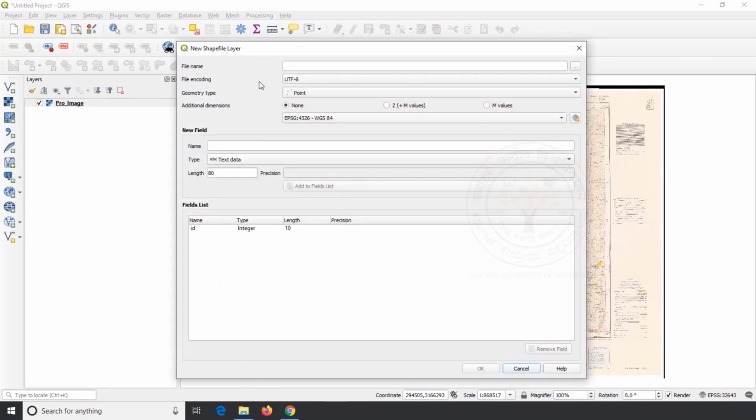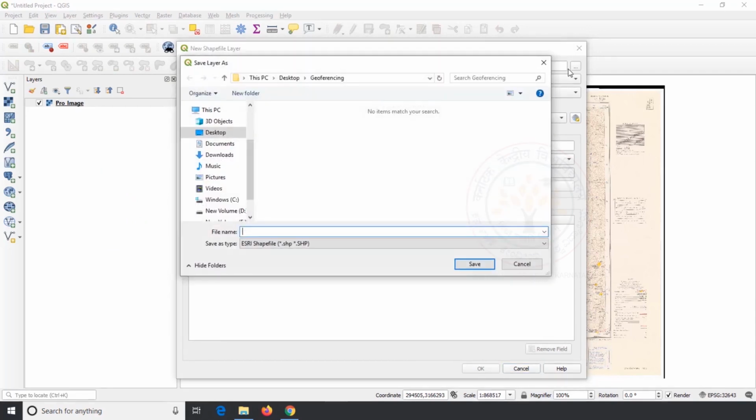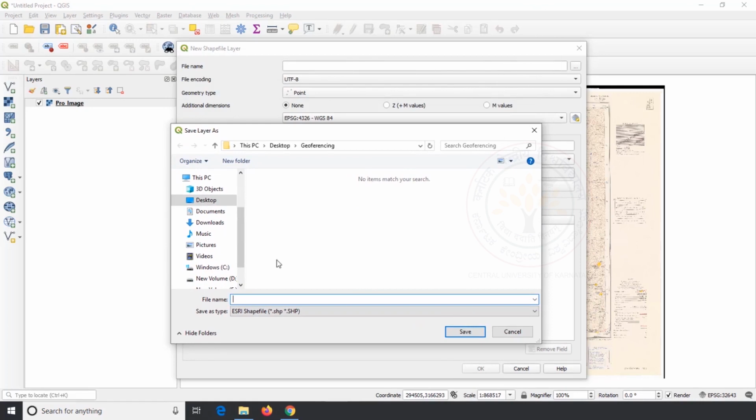Now we can see a pop-up window. On it, click on the Browse button located at the right side of the file name. Go to the specific folder where you want to save your vector data. I am saving in the folder called Georeferencing on the desktop, where I have saved my georeferenced and projected topographical sheet. I am giving imp_places as the file name, as I am going to digitize important places on the topographical sheet using point vector data.